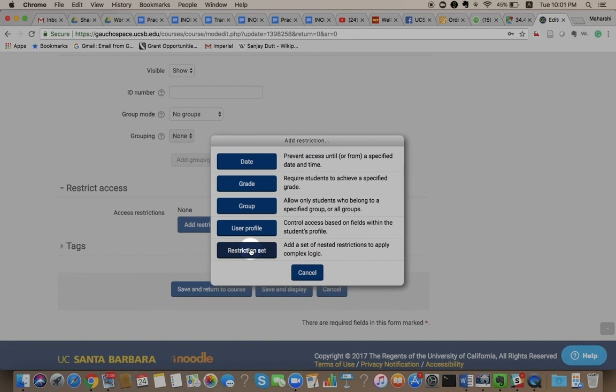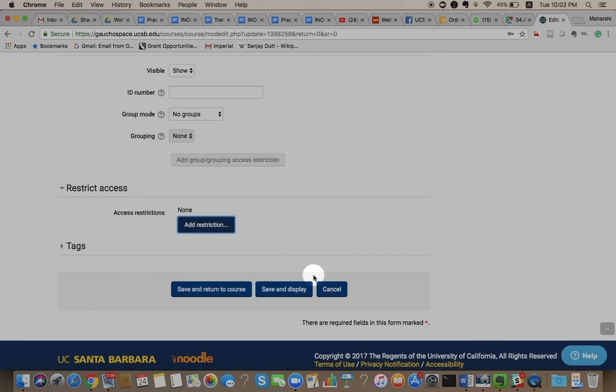The last option here is restriction set, and you can add any combination of restrictions together and create a restriction set. Using this option, we are getting into very complex logic, and it's not something that I would recommend. Let's keep the course as simple as possible. Let's keep the restrictions as simple as possible. So unless there is a really good reason why you would need to use a restriction set, I would suggest not to use it. At the moment, I've added no restrictions to the quiz.